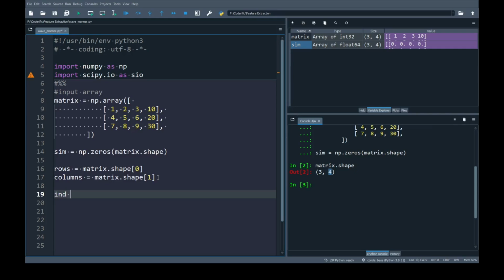Before I start indexing through rows and columns, I have created a variable and initialized it as 0 that will iterate through element by element in my two-dimensional input array, and based on which I will be updating my output array.